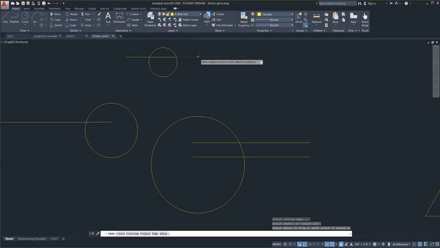And if I hover over this line, you'll see that AutoCAD is sensing a cutting boundary at that circle. If I come inside this circle and hover over that one, AutoCAD is saying this line is going to be trimmed off at this circle. Okay, so I can hover over a lot of different objects.